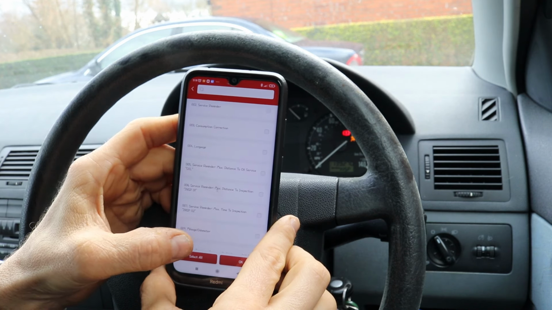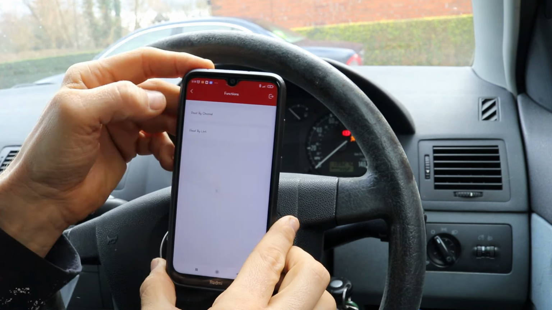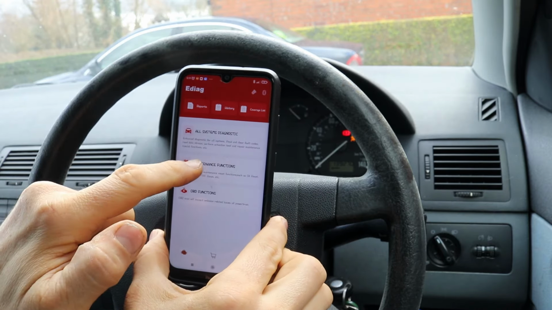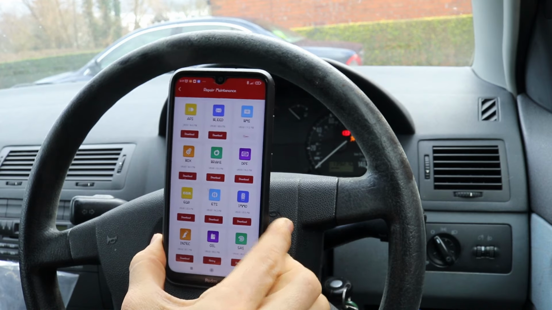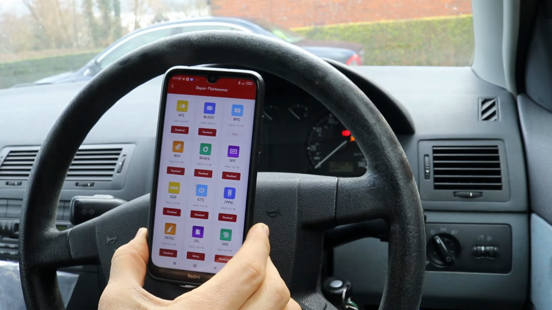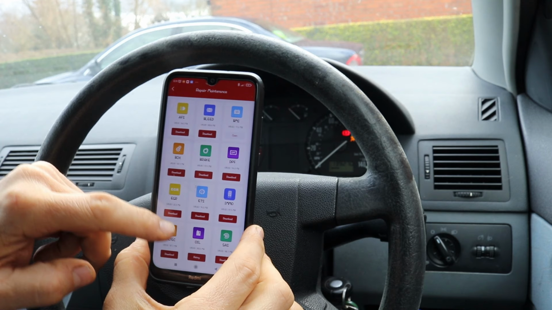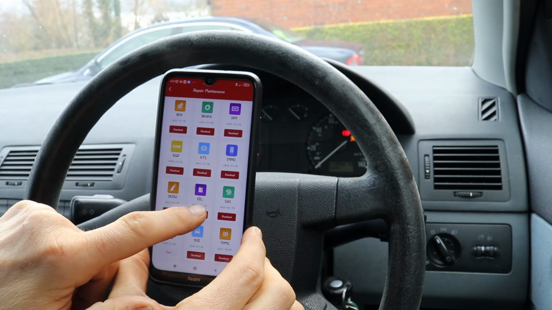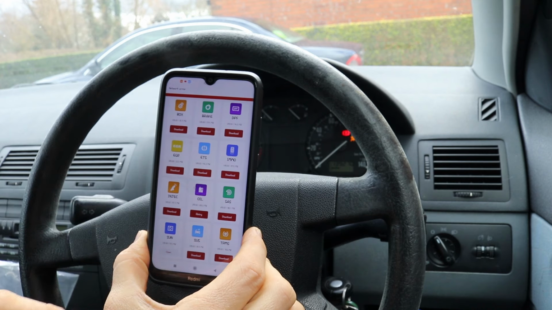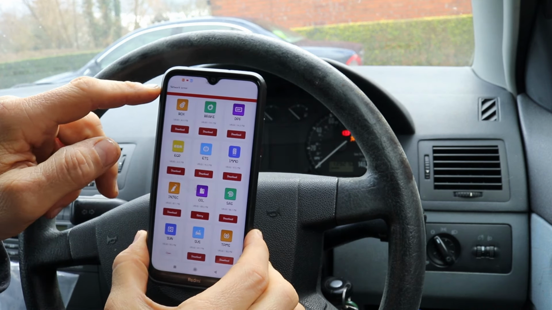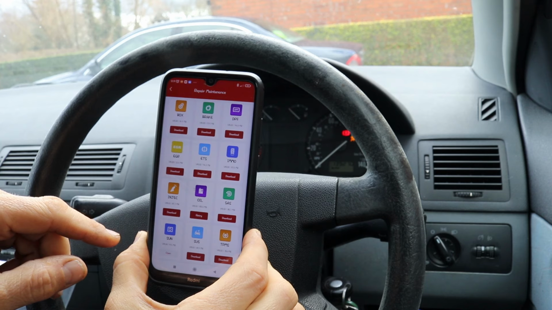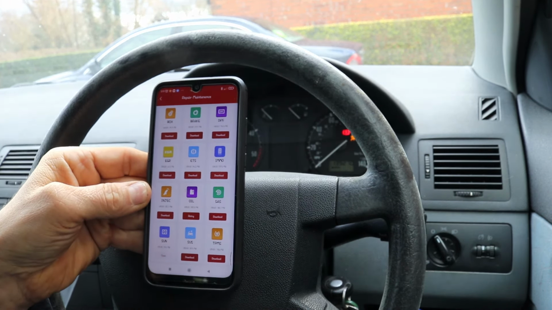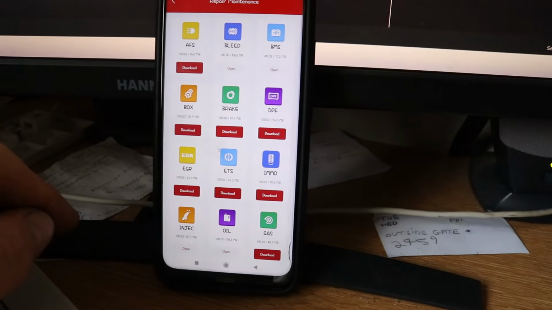So if I go back and go out of that, go back to the main page, maintenance functions. In here there's a number of different functions for maintenance, and you can click on each icon to download it, such as resetting the oil service light, bleeding the ABS unit, DPF functions if you've got one, EGR. So I'll download the oil one, but I can't do it, I'll have to go inside and do that, where I've got my Wi-Fi signal.